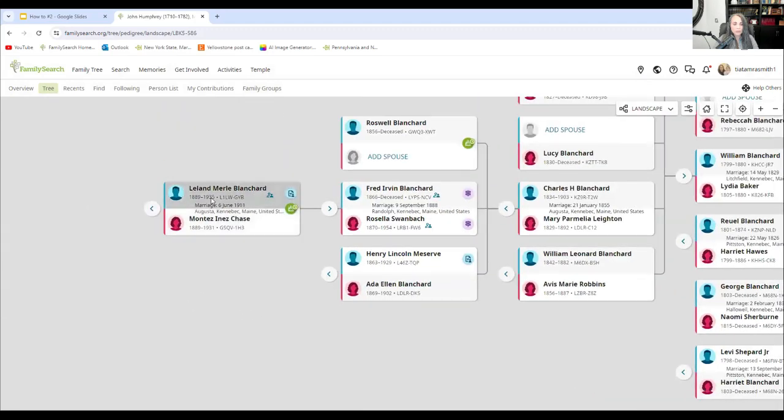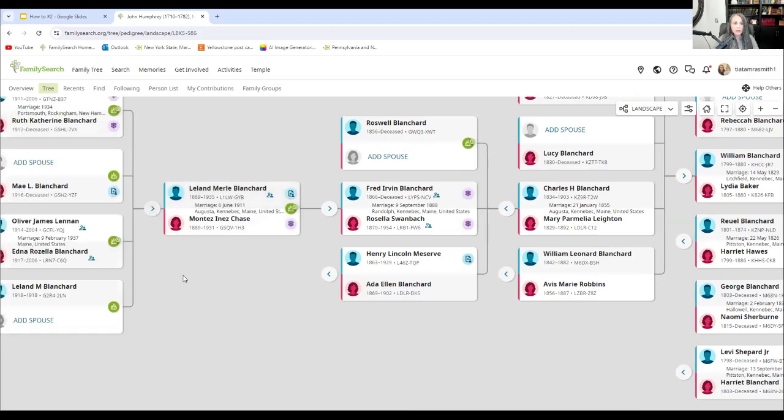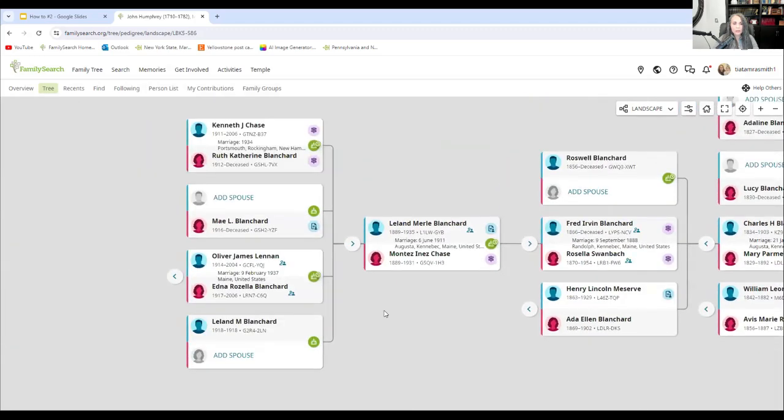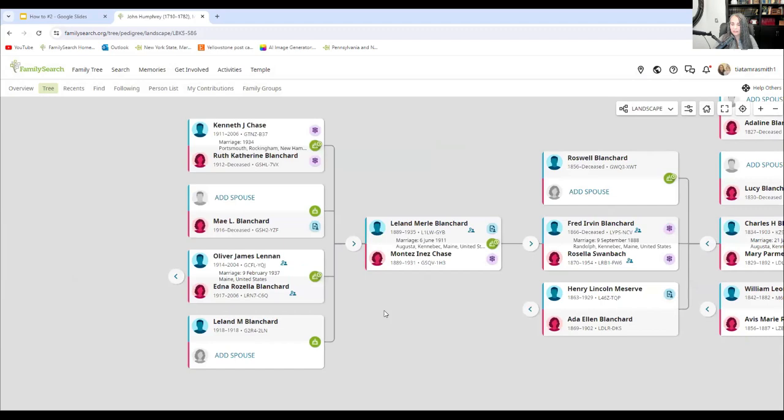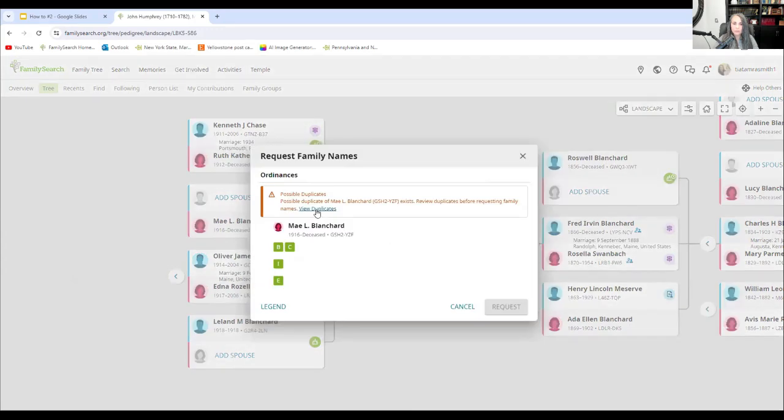So again, we come across another opportunity that we can click on. I'm going to take you to a point where you can get to the end of the line so you can see what it looks like. So there are clearly a lot of green temples here. Now we're going to click on this May L. Blanchard, because I want to show you something.